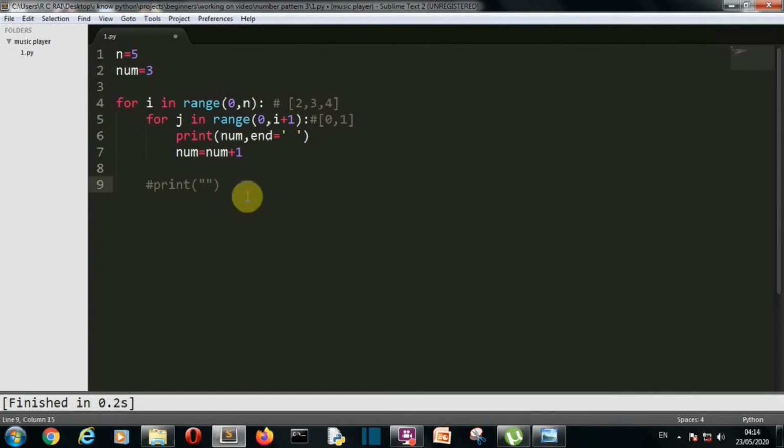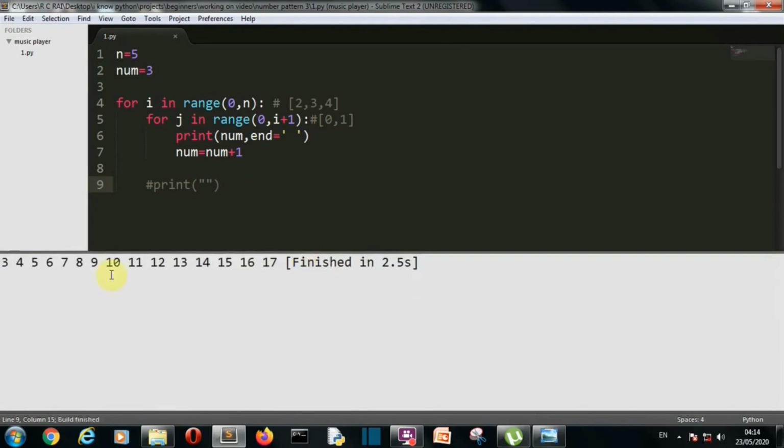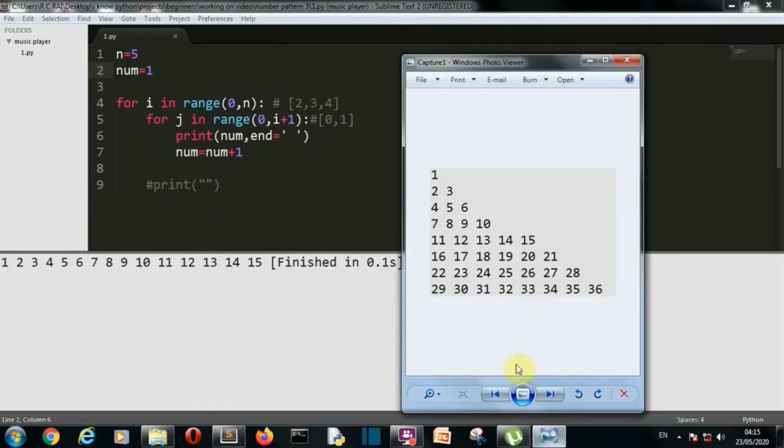Okay, so let's run this code and see whether the numbers are incremented after each for loop or not. Okay, so let's run this, and there you can see we are not getting the perfect output because this should be 1. Okay, this should be 1, and now let's run this, and now you can see that the numbers are incremented in ascending order.